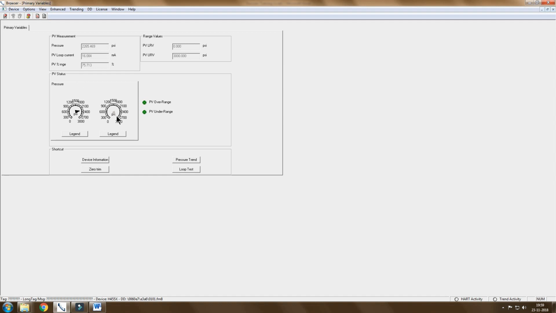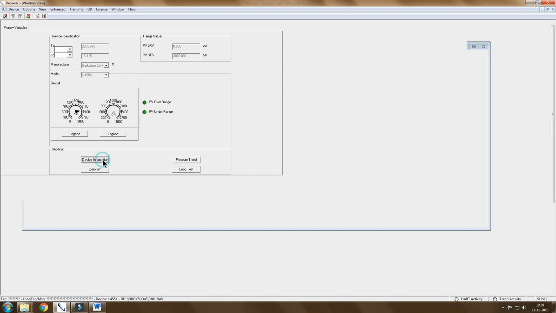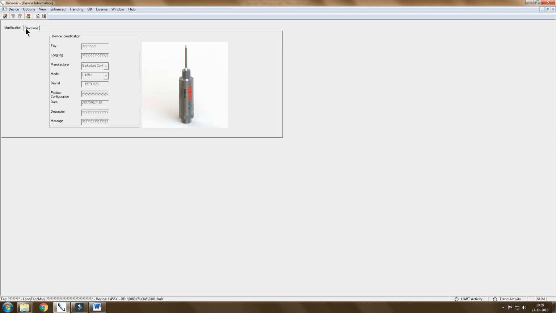There are 4 shortcut buttons provided on this menu. The first one is for the device information. The device information window has 2 pages, identification and revisions. The identification page gives you the basic details of the device like the tag, long tag, manufacturer, model, device ID and so on. These parameters can be set either during manufacturing, or the user can set these values on field as per the process requirement.